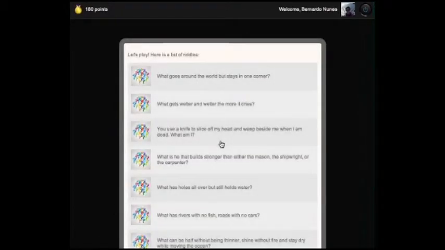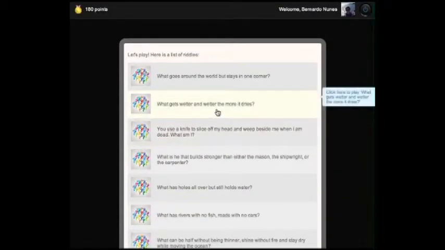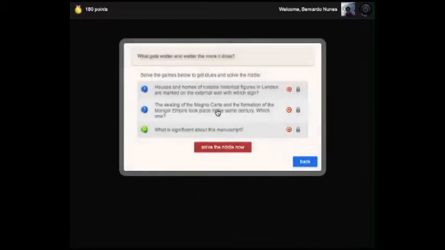Once you have clicked the play button, a list of the available riddles will appear. You can choose any of these. For example, let's choose this one to solve. The answer is not obvious to us, and we need additional clues to solve it. This means playing the sub-games to release these clues. There are three different types of sub-games. We have called them the tagger, the quiz-based game, and the multiple connector, that we will show later.